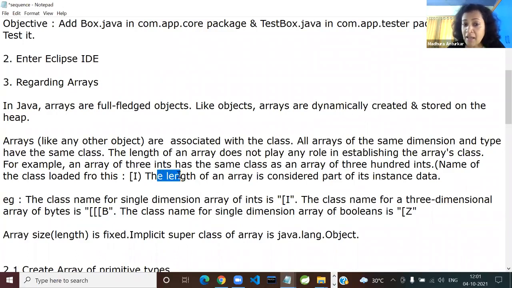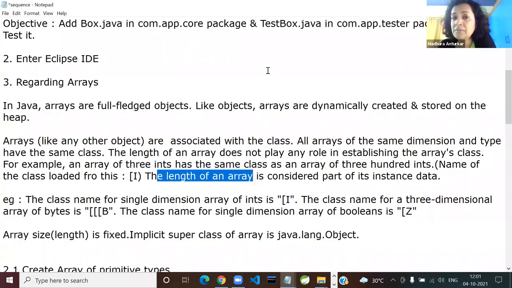And then I have already said the length of the array is not considered for which class gets loaded. The length of the array is definitely considered as the array's instance data. In short, simple question, simple answer. The length of the array is considered as a data member. Will it be stored in the heap, or will it be allocated in the method area? Heap or method area? Where will the length of the array be stored?